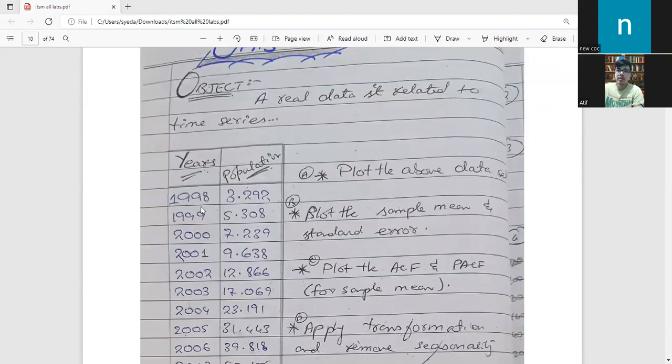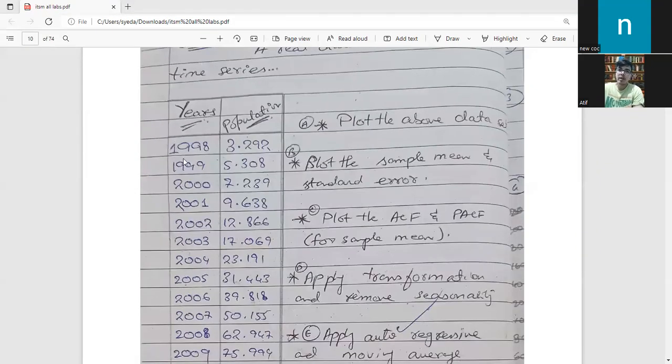You can see we have already discussed what a time series is: data collected in equal lengths, equal intervals of time. So you can see here in the question we have years, an equal interval of time like 1998 and 1999, and the population changes.